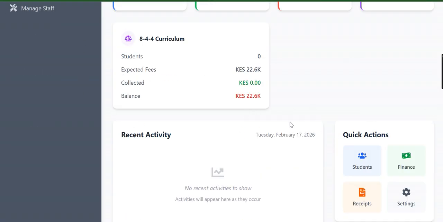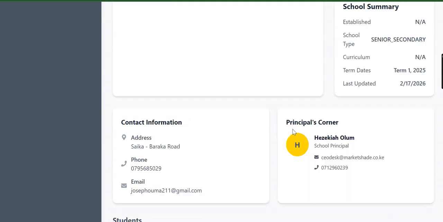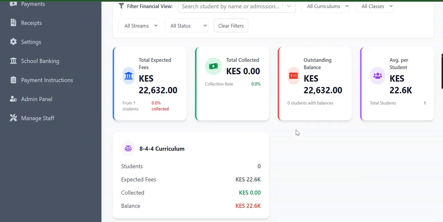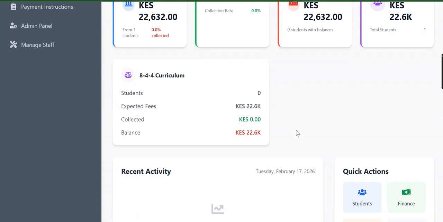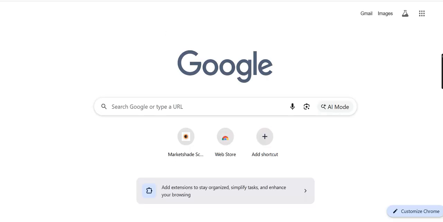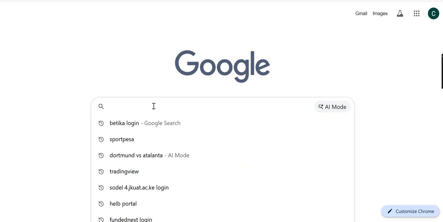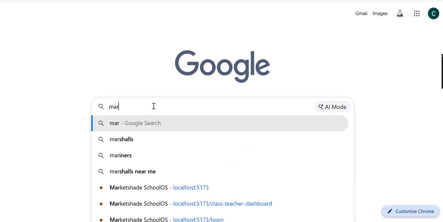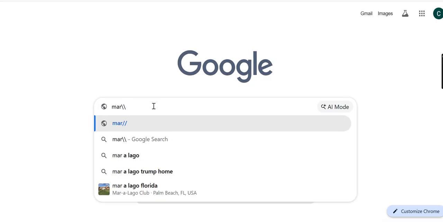So this is the school OS that I've been working on. Now let's work on the receipt. Remember, we created a parent, so we will log in with the parent details. So we shall come back to another. Okay, so I'll type in here market shade. Okay, allow me to copy the link.